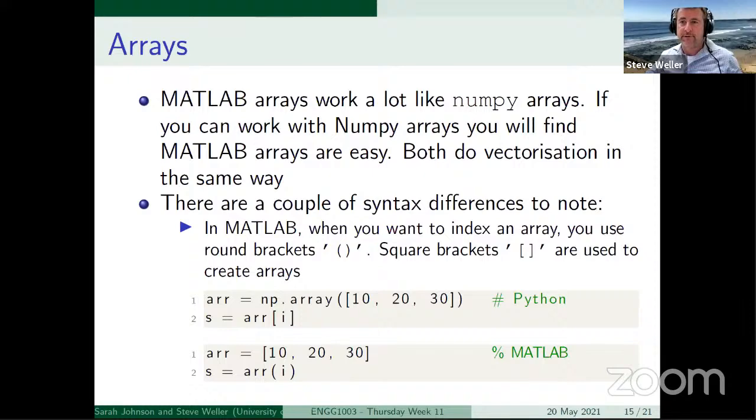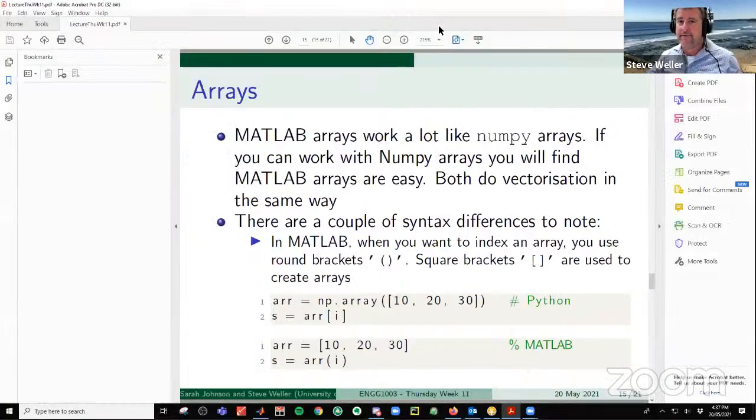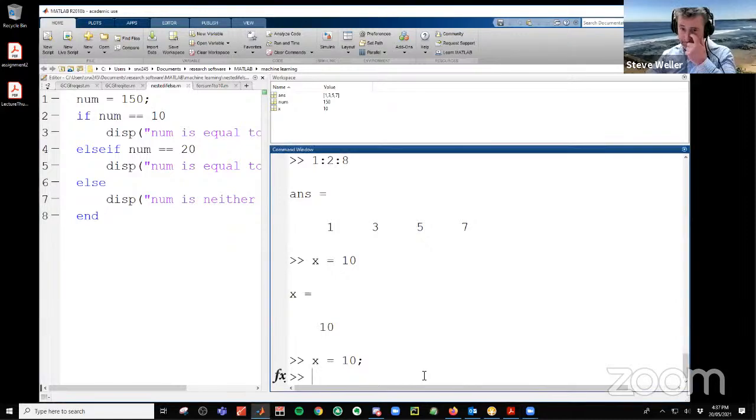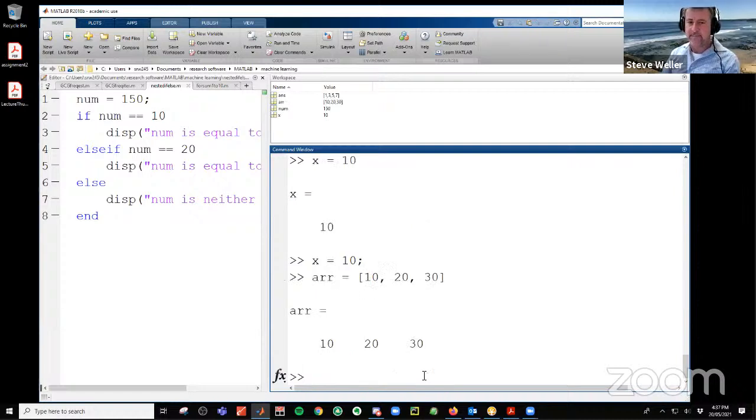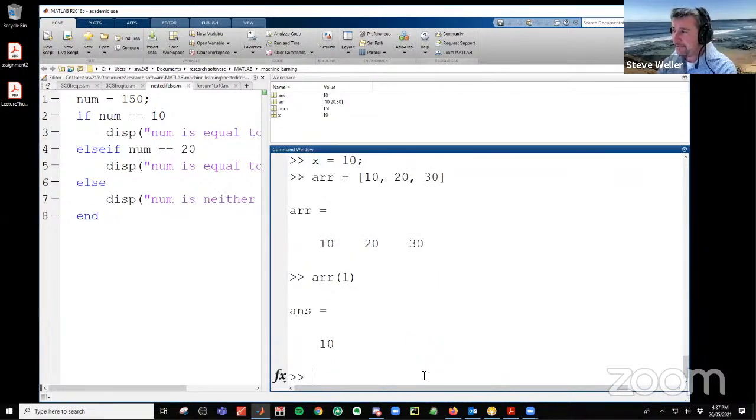Now, one thing that is different between Python and MATLAB is array indexing. So let's do this. I've just created an array called arr, and there it is. The first element of arr is indexed by one in MATLAB. Notice how different that is to Python.